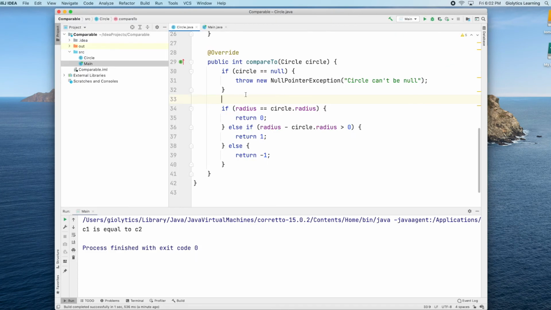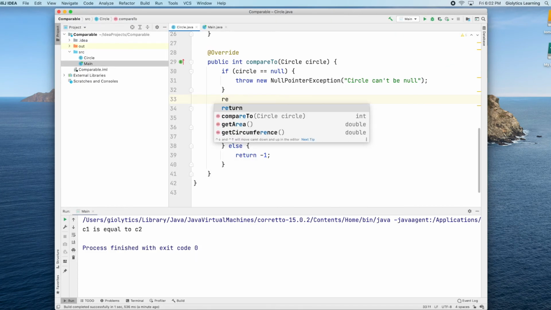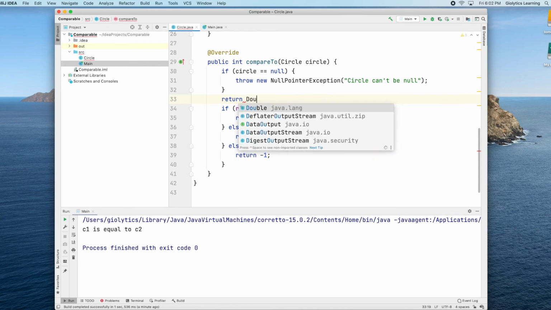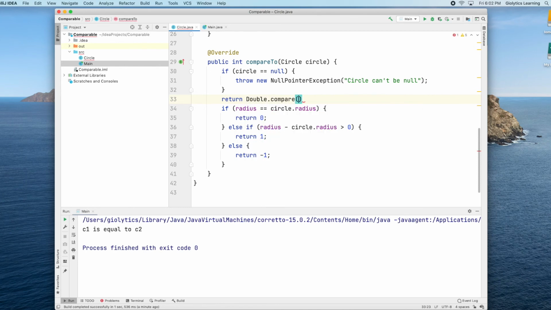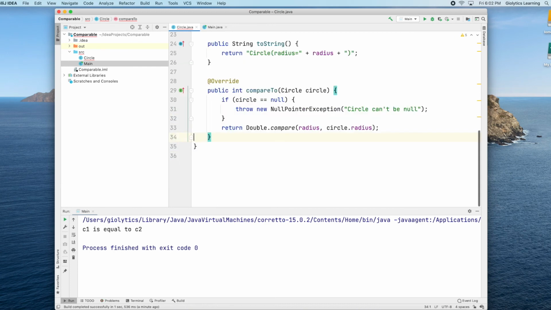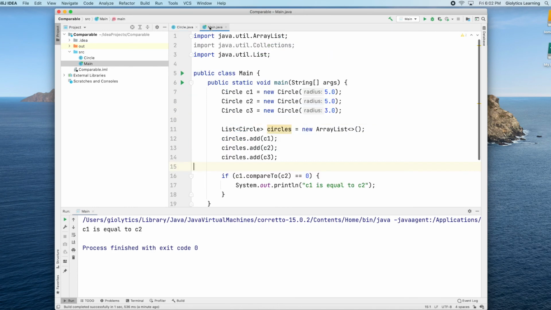This behavior is exactly what we need to implement the Comparable interface in our Circle class. So, we can replace our conditional statement with a call to the Double.compare method, which makes our code more concise and more straightforward. If you like, you can go back to the Main class and experiment with the test code to ensure that compareTo still works correctly.